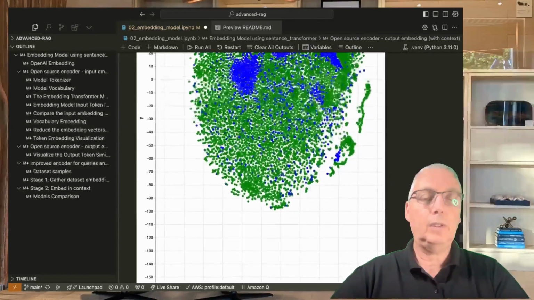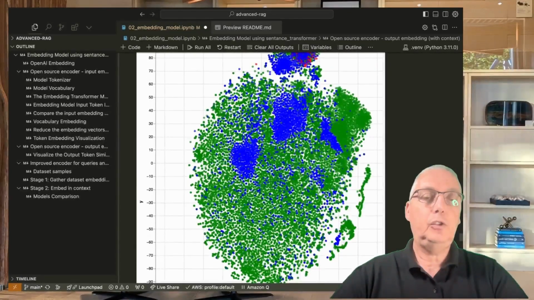Okay, so now we understand more or less what the input is. Each word was translated to a vector, and similar words are close together.